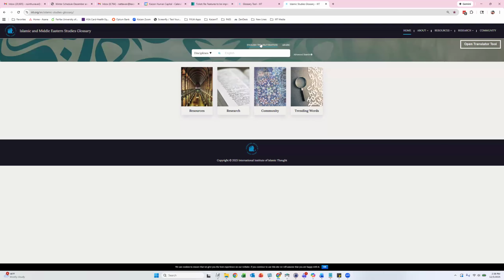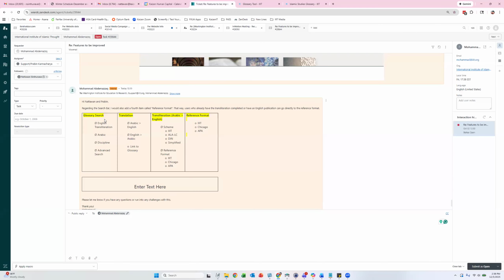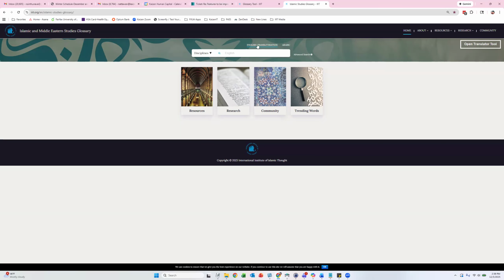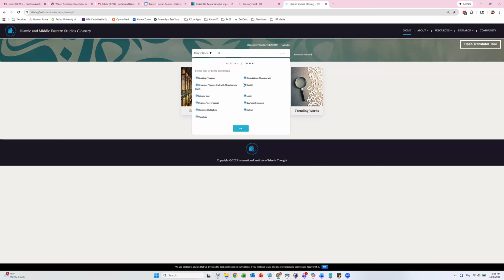Correct. Okay, so now my question is, that means the new search on the top menu would be glossary search, translation Arabic to English, and then reference format. Is that correct? Yes, that would be it. Okay, all right. So for the English transliteration and the Arabic, the discipline and everything is still the same.